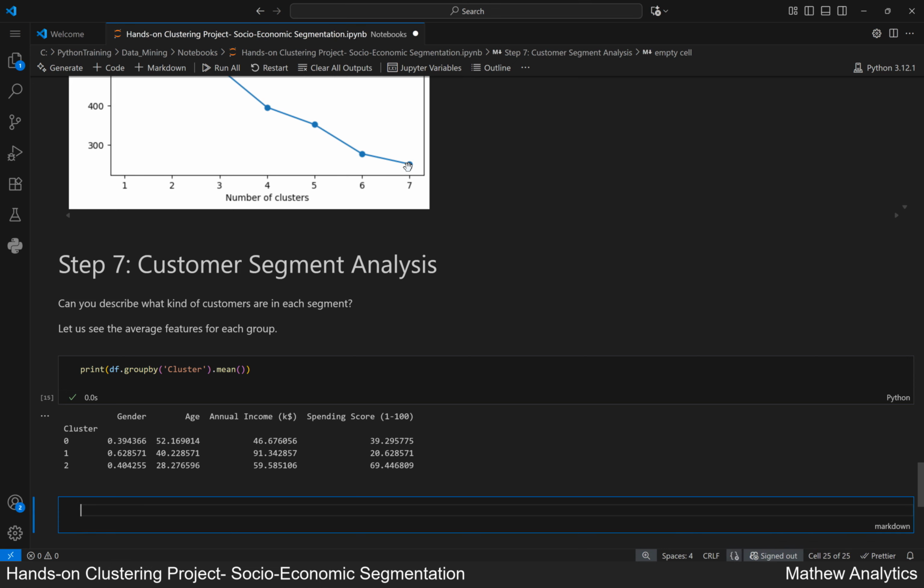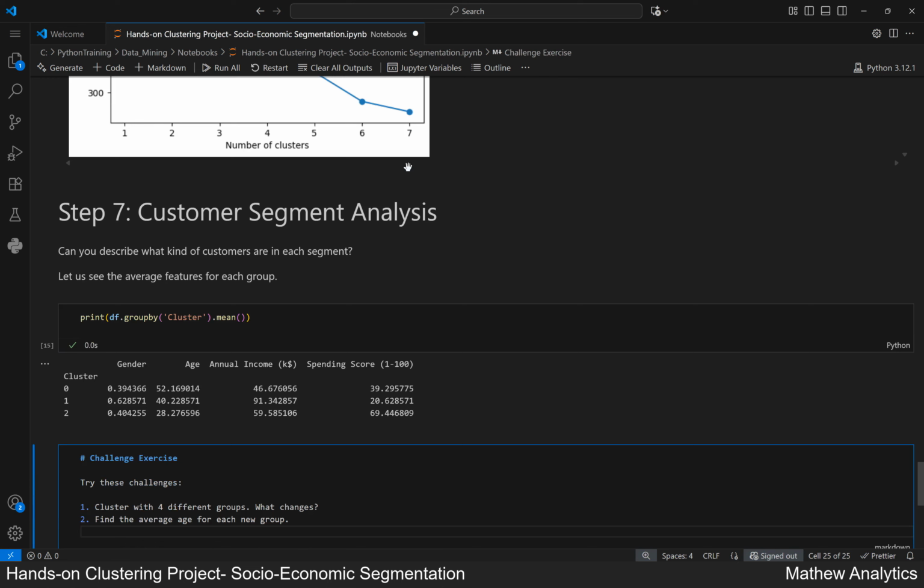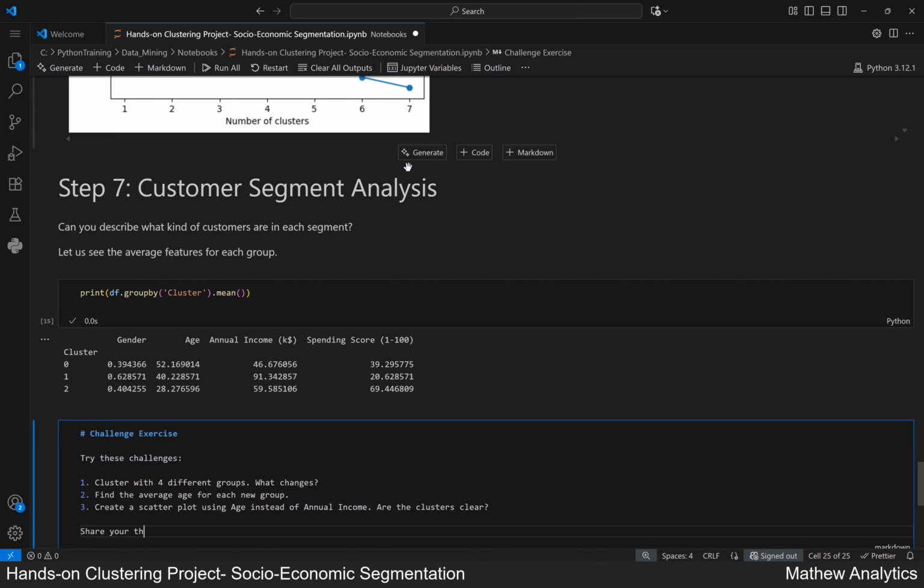Challenge exercise. Try these challenges. 1. Cluster with 4 different groups. What changes? 2. Find the average age for each new group. 3. Create a scatter plot using age instead of annual income. Are the clusters clear? Share your thoughts below.